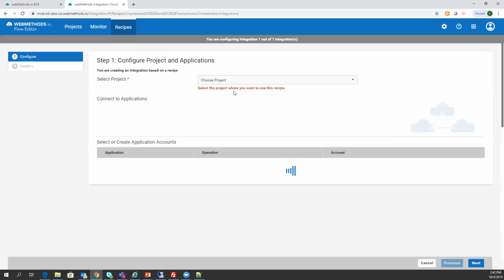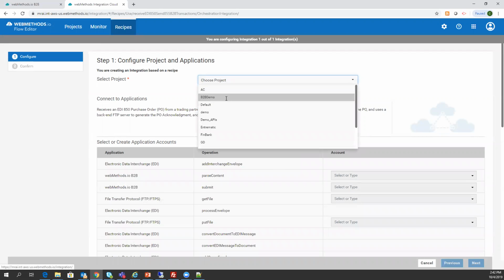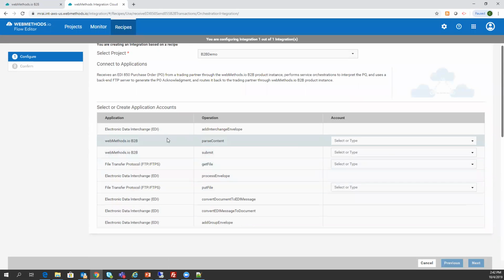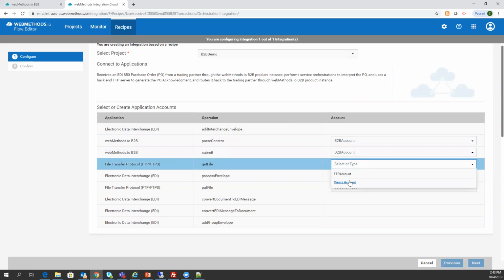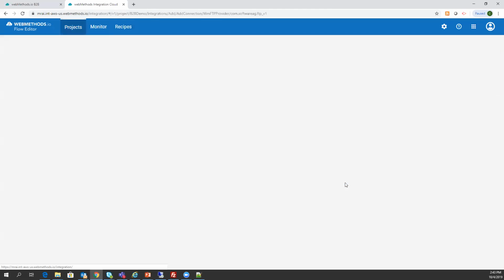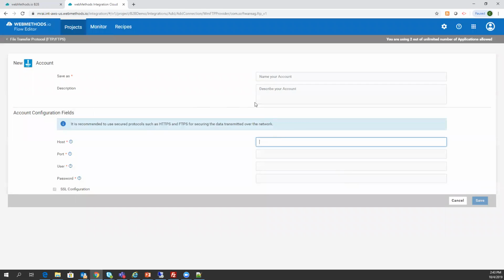When I say use, I choose my project, I'll say B2B demo, and then it is asking for the account names. So I'm going to select my B2B account for this application. Here, for the file transfer, I need to create an account. Right now I already have an existing account, but let's create a new account and then add. I'll just show you what creating a new account looks like.